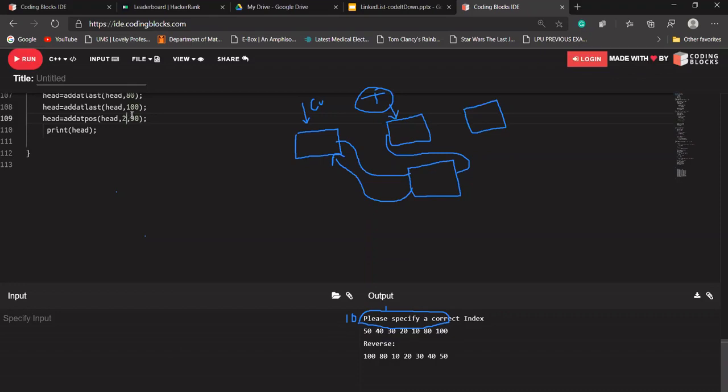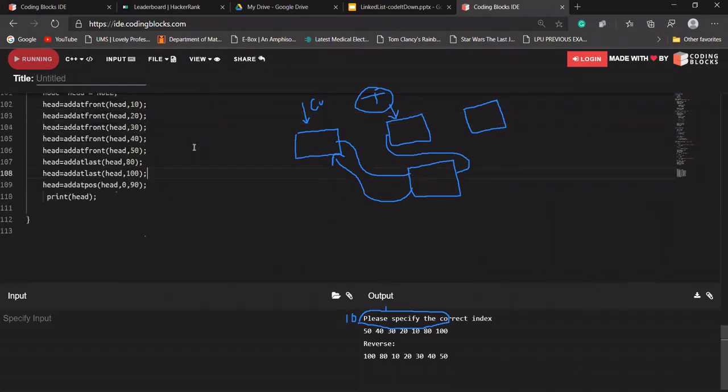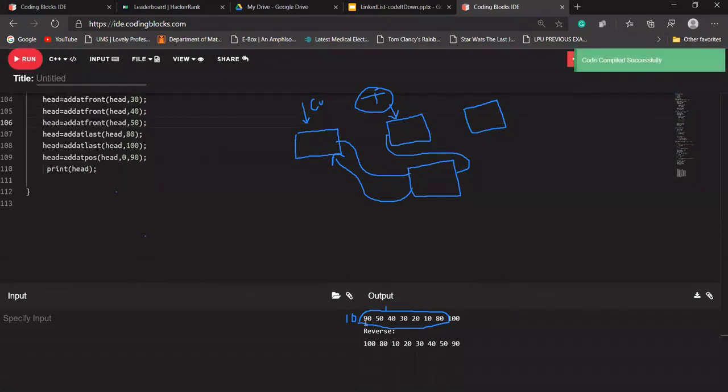Let's try to write something in negative as well. Let's try -1. Again it is saying, please specify a correct index. Now let's try to add something at the start of our linked list. At position 0 it will call that function, meaning 90 is added at the front of our linked list. Okay, is that clear with everyone now?